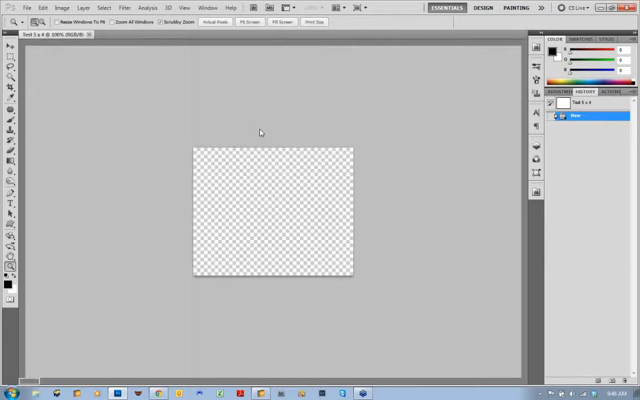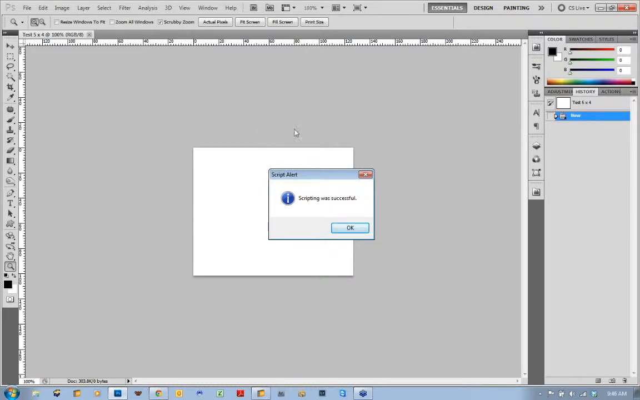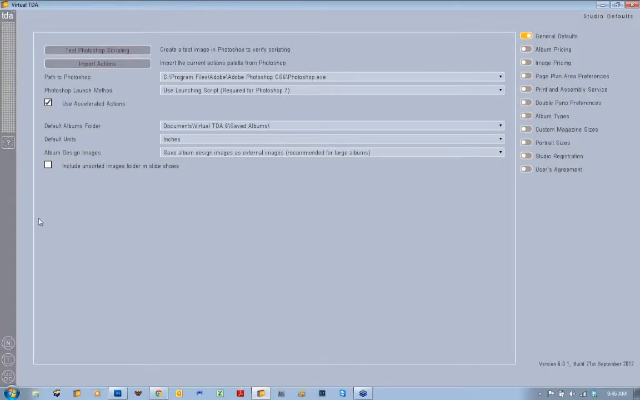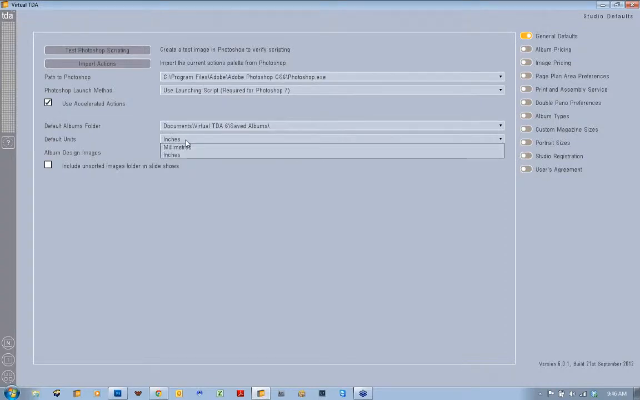Now you remember that we clicked on Test Photoshop Scripting, and here we go. Photoshop has been launched and scripting was successful. So this is a way of letting you know that TDA and Photoshop are working 100% together. Default units, you've got two options. You can work with inches or with millimeters. I keep mine on inches. I prefer to work with inches.